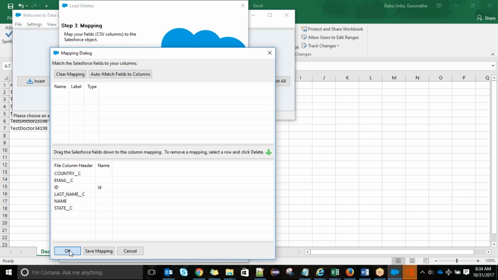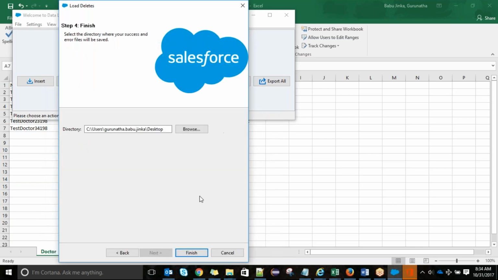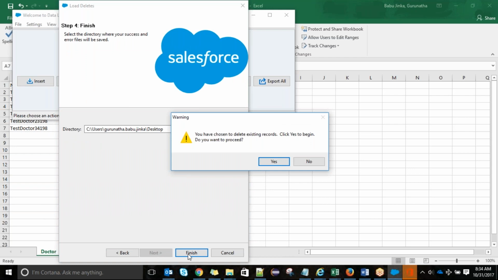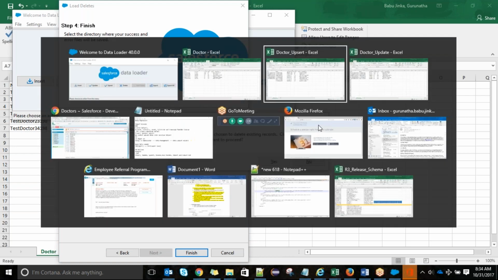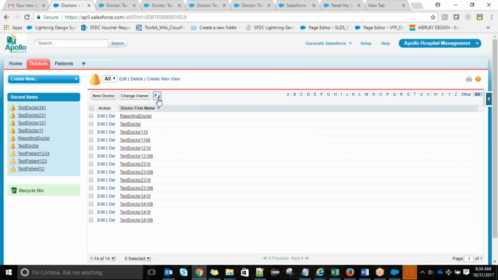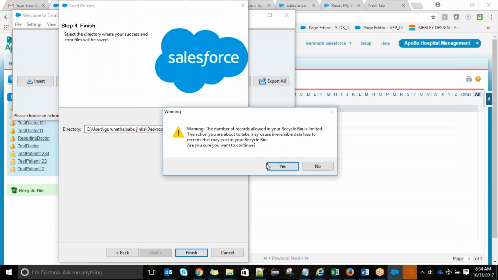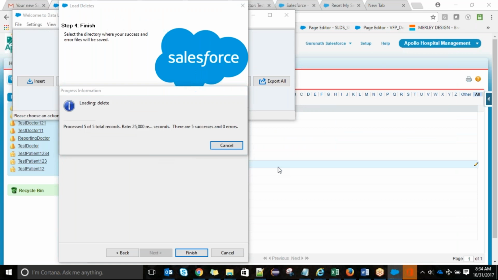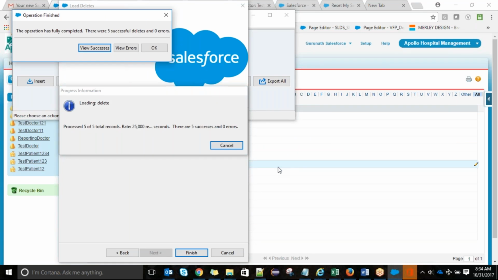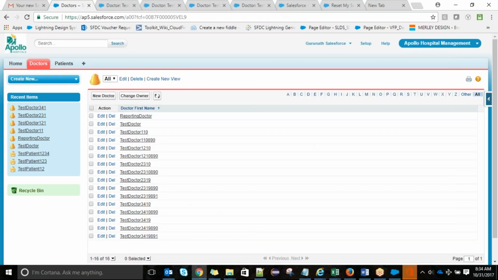Just click on OK, then click on Next, where you want to store the success file. Before that, go back to the system and check how many records we have. We have 16 records, no? Now click on Yes. Deleted information will reside in the recycle bin. Okay, 5 records are deleted. Now refresh. Got it? We have 11 records.